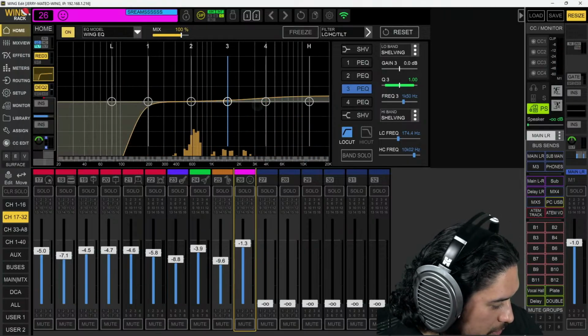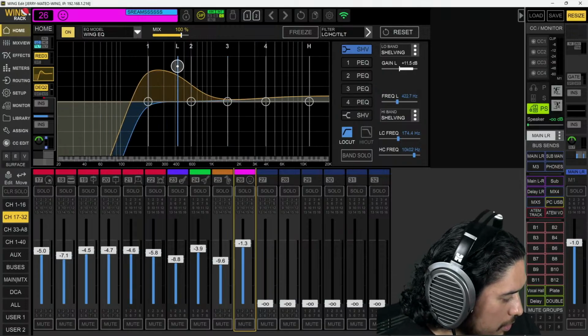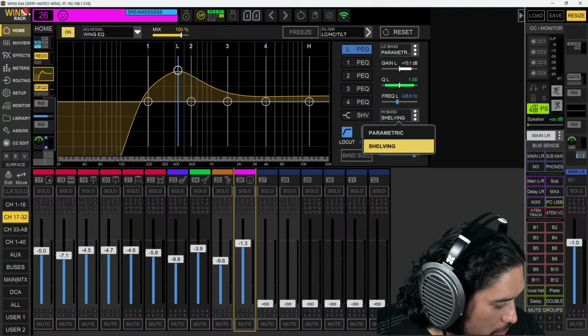So in this case, I'm going to stick with the stock EQ. I think it's going to work out for me. And we are going to change these to parametric EQs.